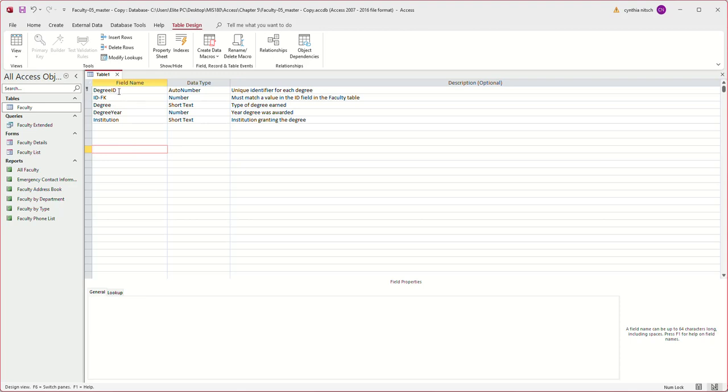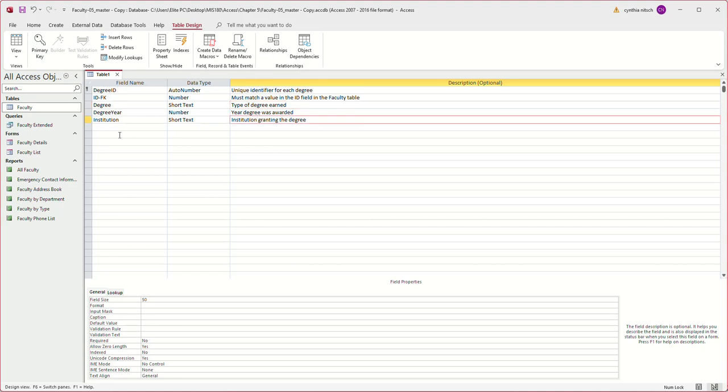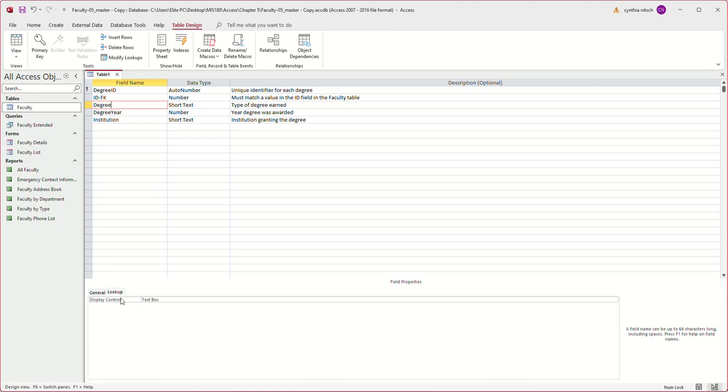Okay, so I went ahead and created these fields, added these data types, and did these descriptions. The one thing they want me to do is click on the lookup tab and choose combo box, and then do the value list. So in the instructions, they actually want you to do it the quote unquote hard way. So let's go ahead and I'll show you that.